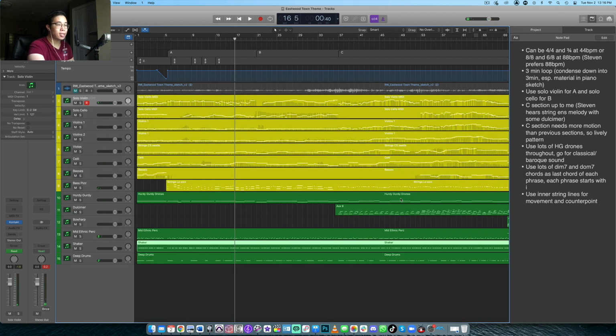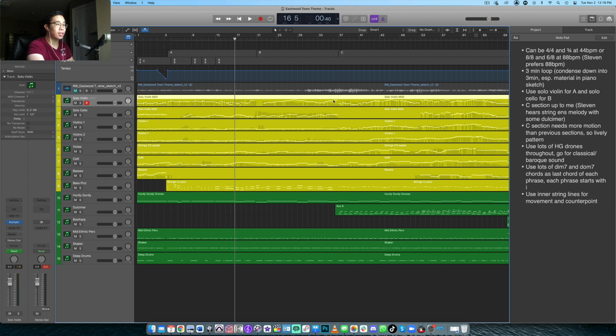Now, keep in mind that this doesn't have to sound 100% realistic because, again, these were to be recorded by real players later. So the idea was just to get a full enough mock-up and the lines fleshed out enough so that the copyist, the transcriber, could go through and write out all the notation for each of the individual sections and all the different players. So the solo violin from CSSS is obviously the solo violin.